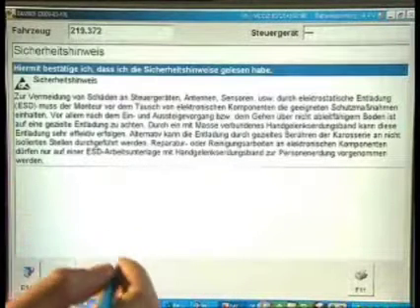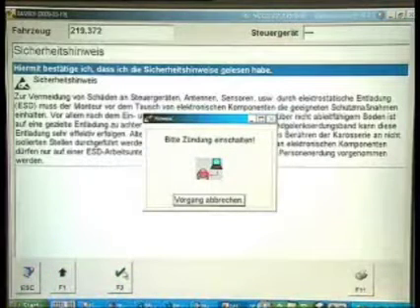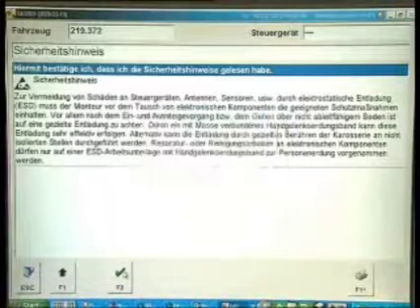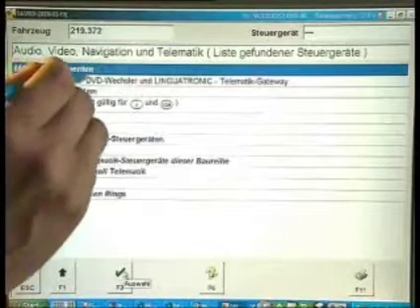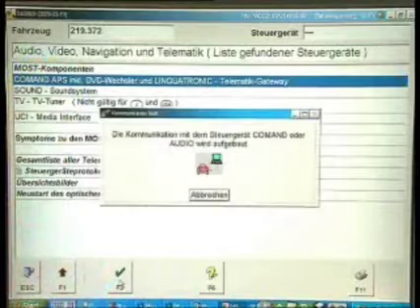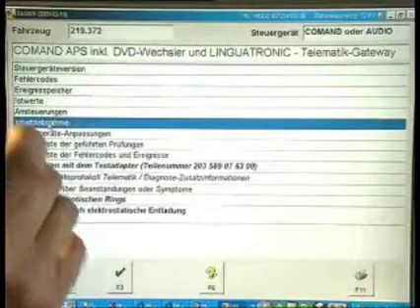Please observe the safety instructions at this point. Switch on the ignition and establish communication with the command. Now select the menu item Start Up.